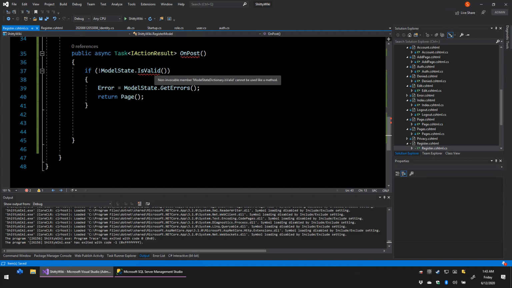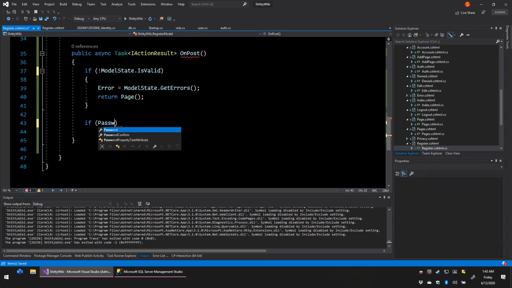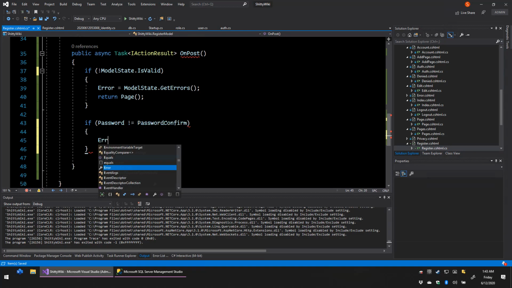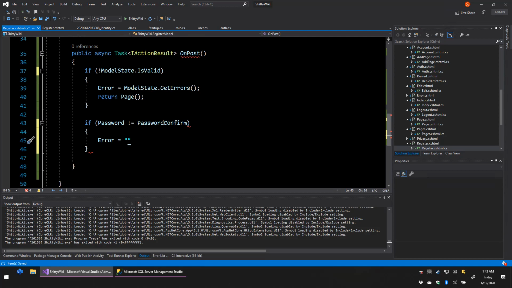The next thing, what? Oh, that's not a function name. The next thing that we want to do is we want to confirm that the passwords match. So if password is not equal to password confirm, then error equals the passwords you entered do not match.